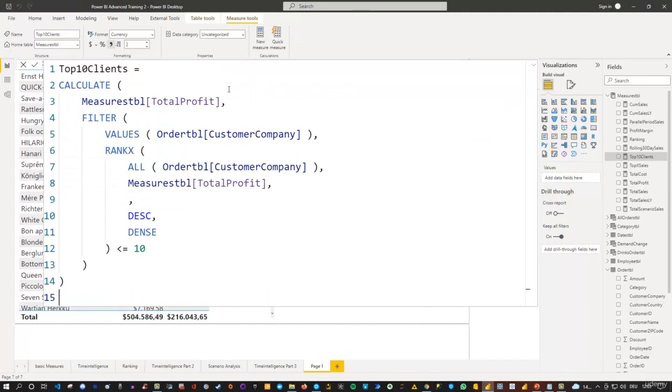So basically, we apply almost all the table functions which we have learned in the prior video. So we use the filter function to filter a table. The table is a unique list of customer company names, which is what the values function is doing. You know that. Remember our example with the categories from the last video? And then we do a ranking here based on all the customer companies.